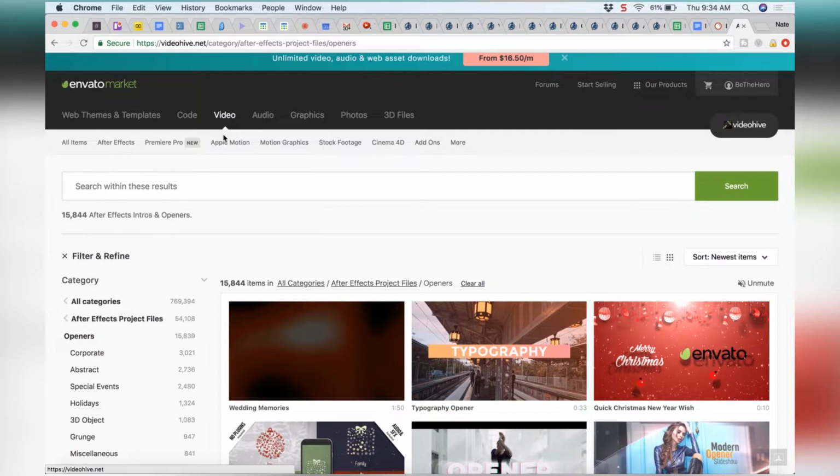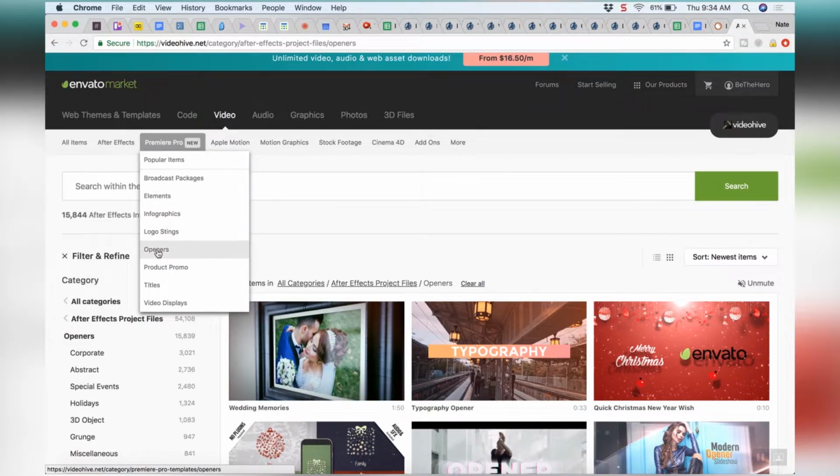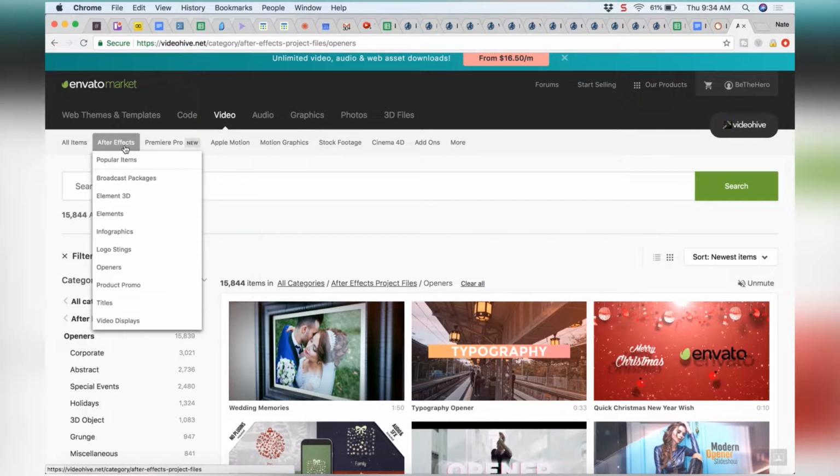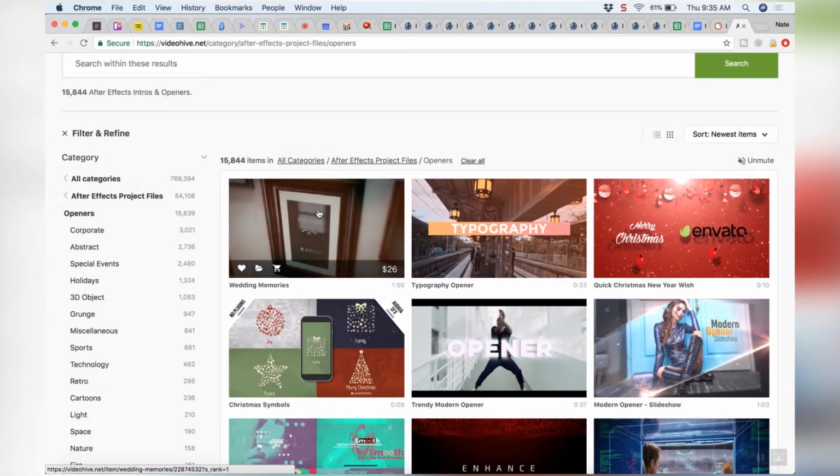And I prefer, let me show you again, if you come over here to After Effects, you can do Premiere Pro openers, but with After Effects, if your editor or you know how to use After Effects, you can control more, you can change the colors, you can switch out a little bit more than what you can just do in Premiere Pro. Either way, we're going to come here to After Effects openers. We're already on that page. And what you can do is just hover over it.